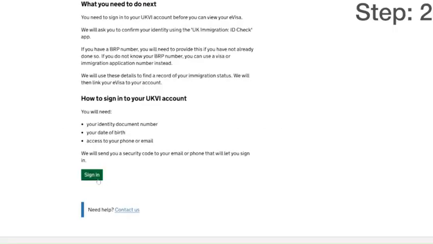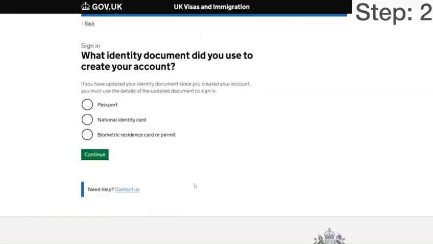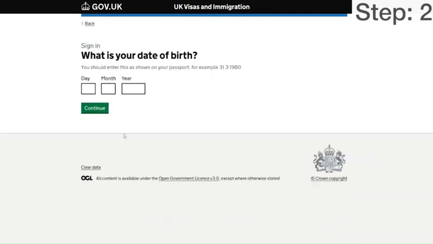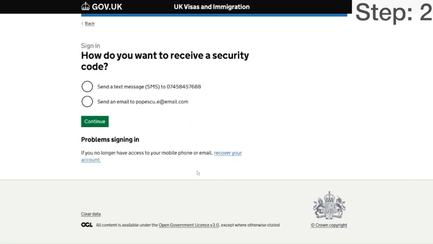To complete linking your immigration status to your account, you will now need to sign in. We will now ask you to confirm the type of document used to set up your account. Once selected, click Continue. You should now confirm your document number, and click Continue. Now enter your date of birth, and click Continue. You will now need to confirm how you would like to receive your security code. Once selected, click Continue.